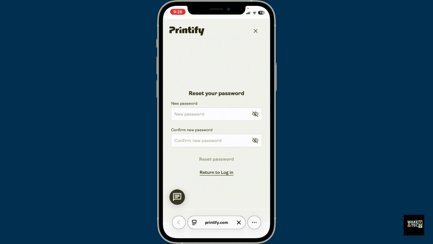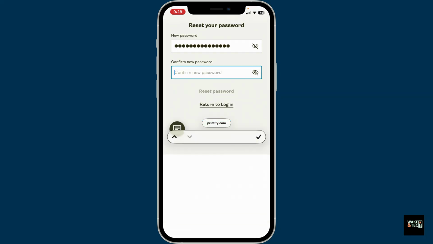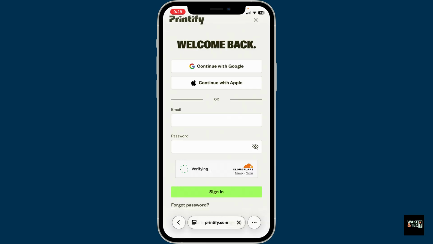On the next page, type in the new password you want to change to for Printify. After doing so, head over to the next field and write down the new password once again. Repeat the password, make sure that it is exactly as it is in the first field, and finally, click on the reset button and you'll then be able to reset your password correctly and quickly.